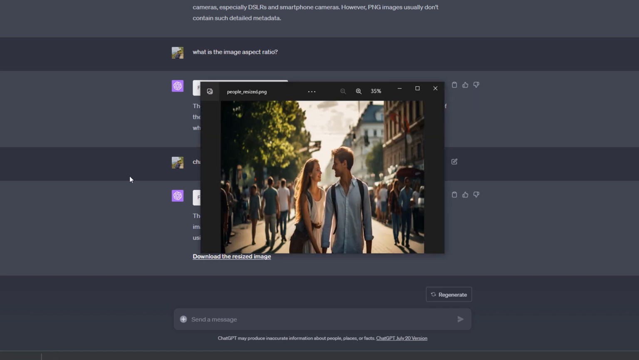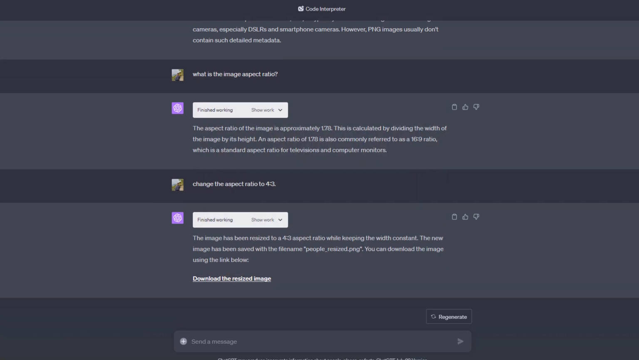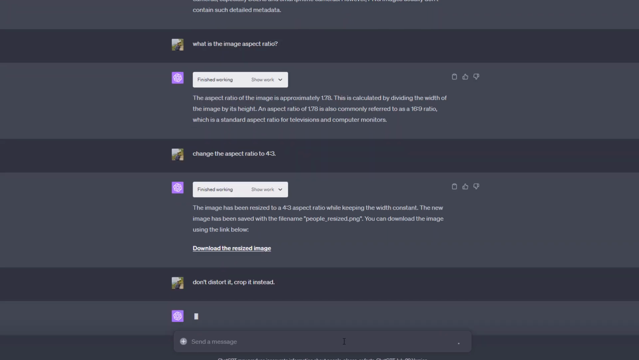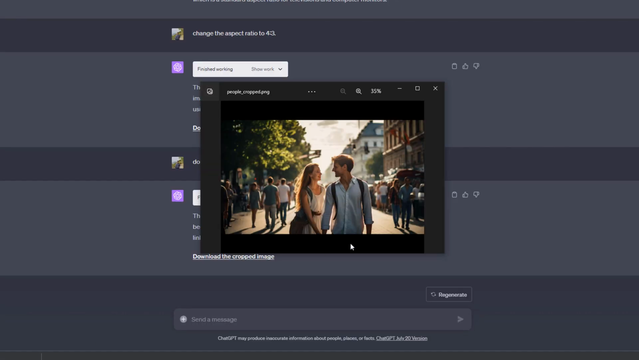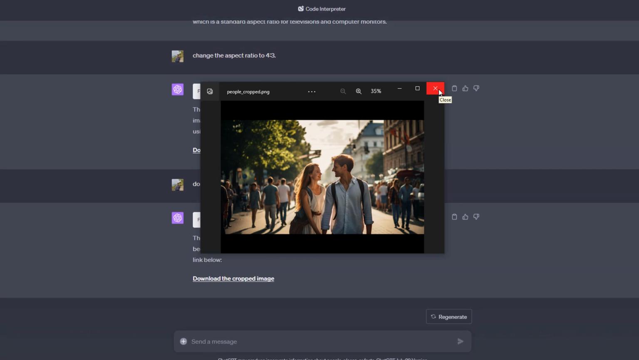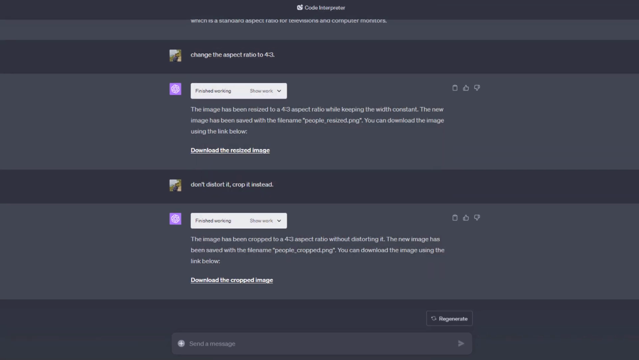Not too bad, but actually this looks a little bit distorted in my opinion. I guess this didn't work perfectly. So we can say that it should not distort it, crop it instead. So basically we use it kind of like an image editing program, but we just instruct it to perform the required operations for us. Now it's no more distorted as you see. Isn't it amazing? So this is how we can analyze and transform images with the help of the code interpreter. Let's now see how we can actually edit our images in a bit more detail.